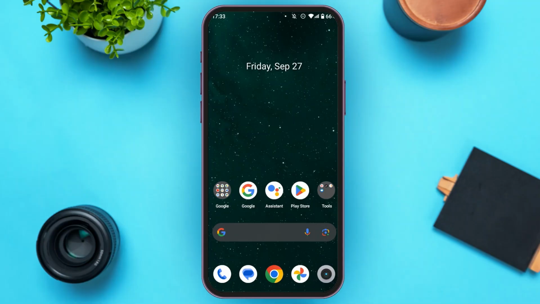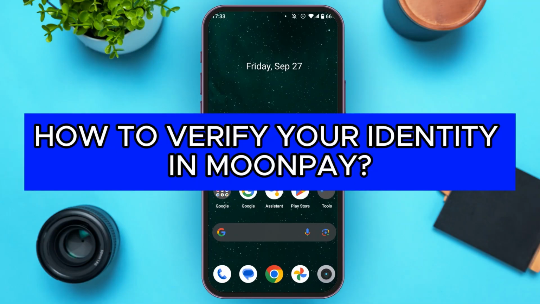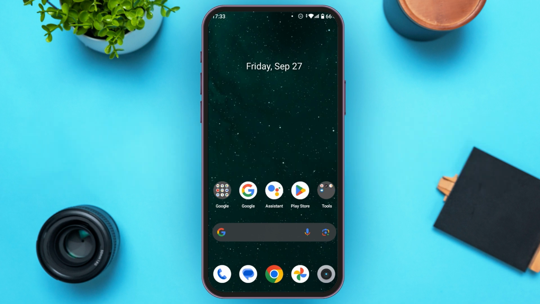In this video, I will guide you on how to verify your identity in MoonPay. So if you also want to verify your identity on MoonPay, this video is just for you. Follow the simple steps and you'll be able to do it.